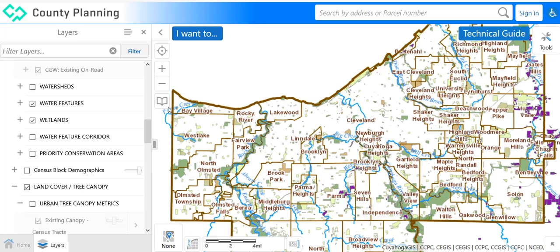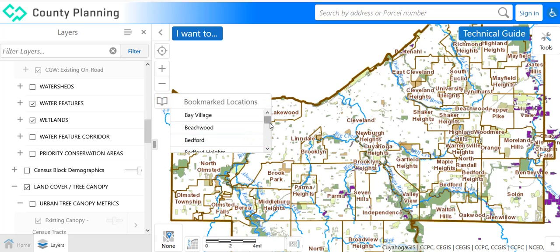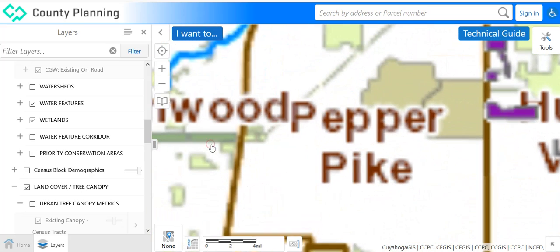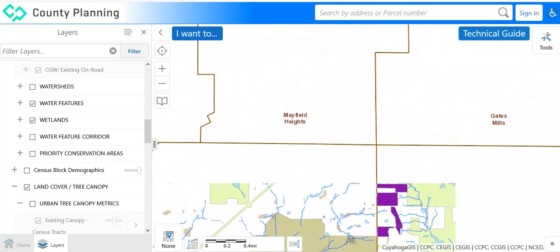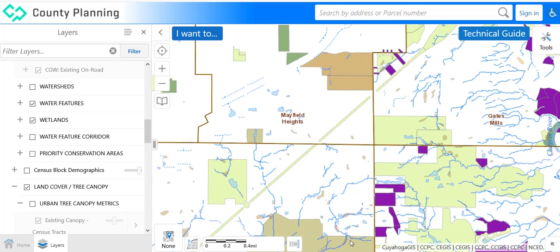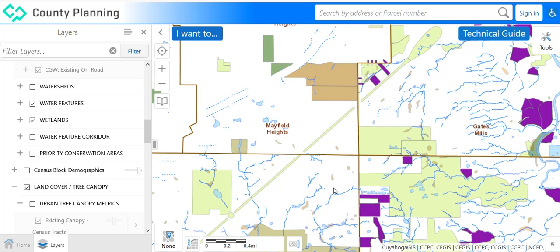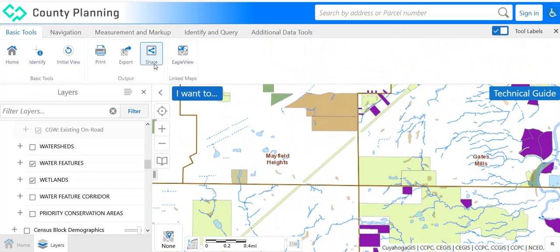Okay, we're going to use the bookmark to zoom to a community, and I've picked Pepper Pike. Once here, you want to position the intersection of Mayfield Heights, Gates Mills, and Pepper Pike in about the middle of the viewer. And make sure that you are zoomed in enough so that the wetland features, these brownish gray spots, show up.